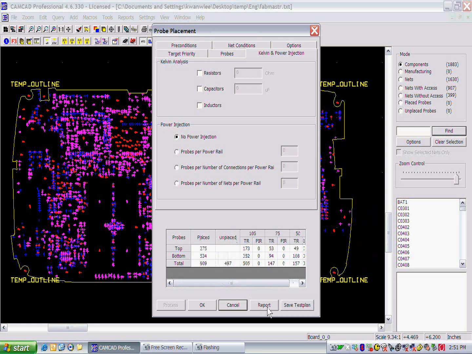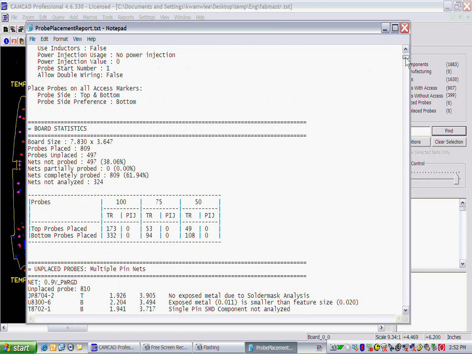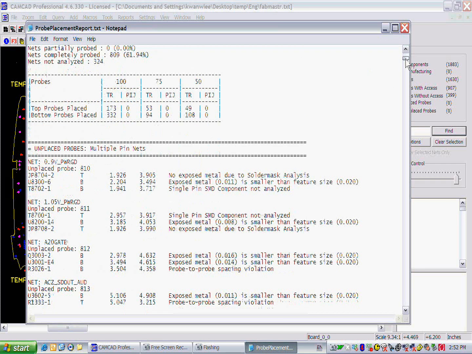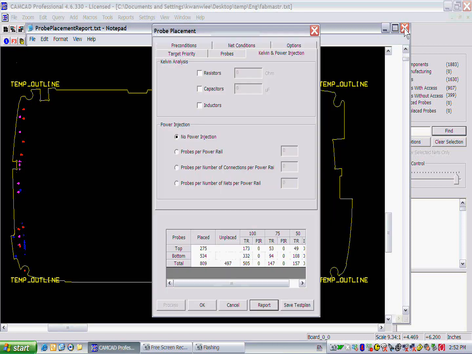Next, you can generate a probe placement report where you get a physical report telling you where the probes are being placed, and if there are any probes that are not being placed because of some constraints issues like the size of the test pads, the force of the probes, stuff like that. You will have all these results in this log file itself. It's a pretty good log file for you to review.